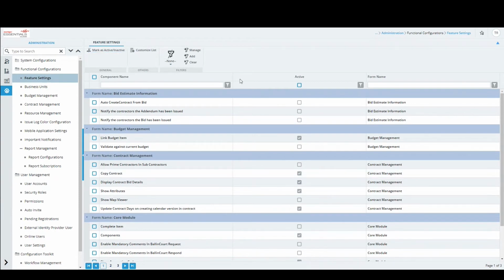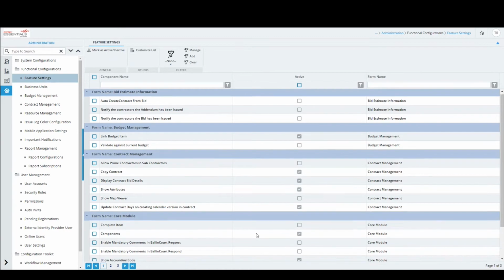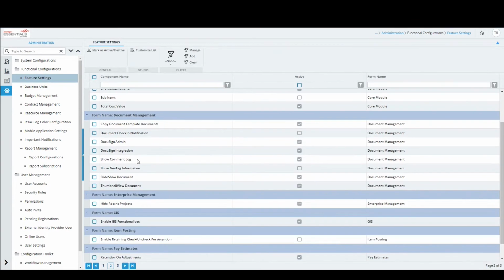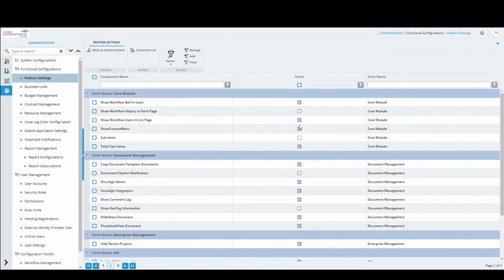Again, these are very crucial features. If anything is changed here, it will have an impact across the system, across all these features. So you see here, these are all grouped based on the feature. All the topics related to bid estimate feature is here. All the topics related to budget estimate is here. Likewise, you have these groupings. Under each grouping, some of the features are marked as active, some of the features marked as inactive. Likewise, there are 3 pages worth of features. This can be set up as active or inactive based on what the organization desires.